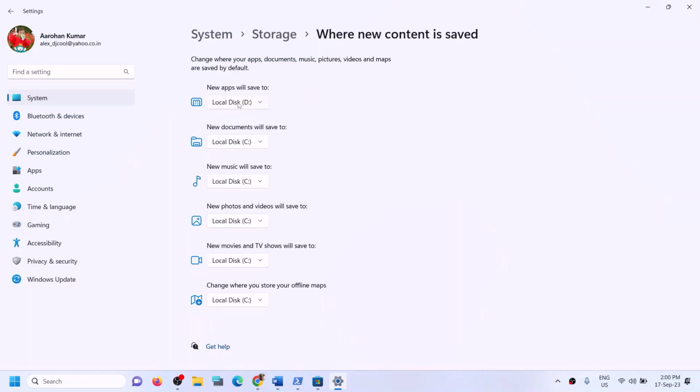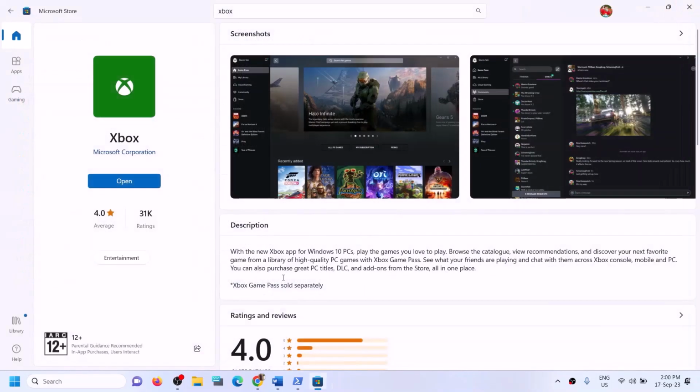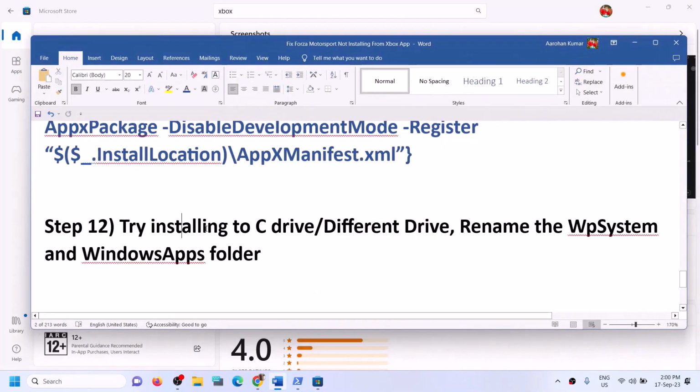For new apps will save to, only for new apps will save to. You can select C drive first. And if that does not work, you can try D drive. So try to install the game to C drive or different drive and then check.